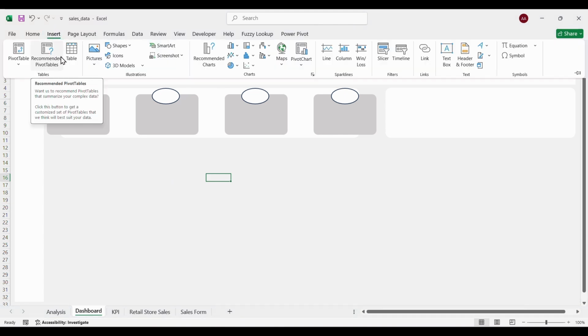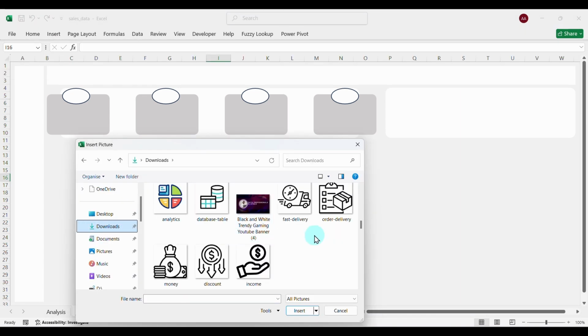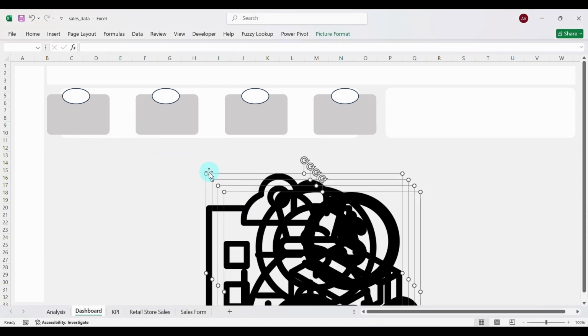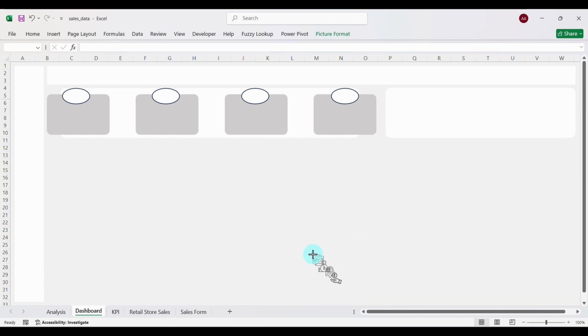Let's now insert our icons. Okay, these are our icons. Let's reduce the size. Okay, this one will be used for the profit. This one will be used for the cost. This for the orders, and this for the revenue.